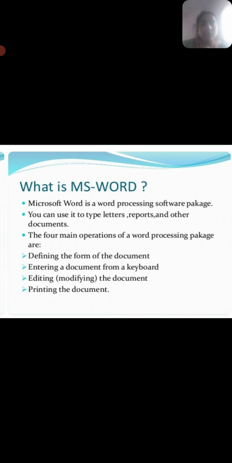What is MS Word? MS Word is a word processing software package. You can use it to type letters, reports and other documents. The 4 main operations of word processing packages are defining the form of the document, entering a document from a keyboard, editing the document and printing the document.